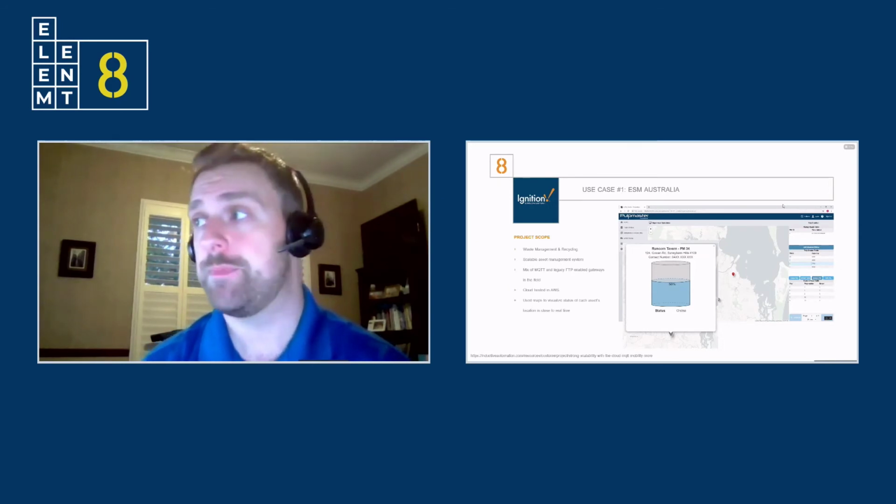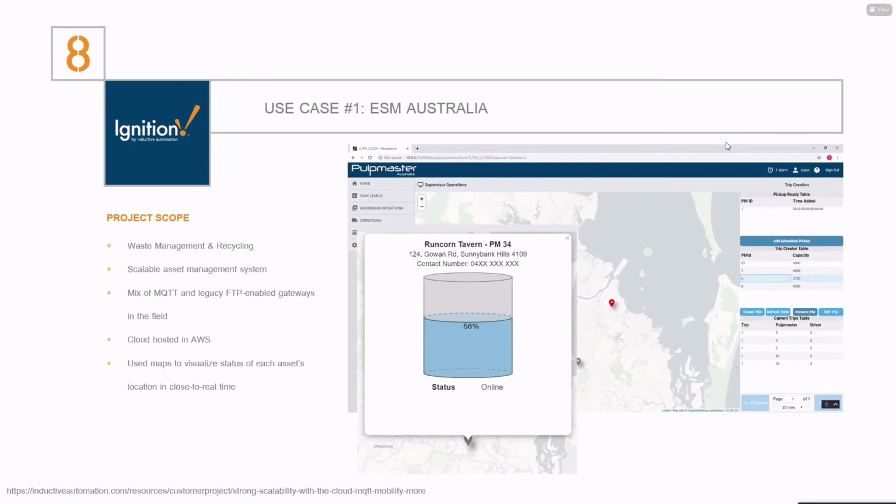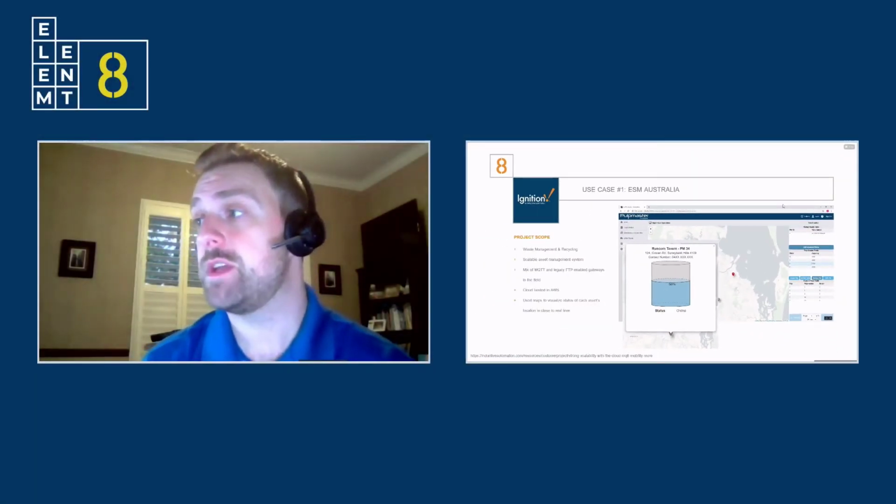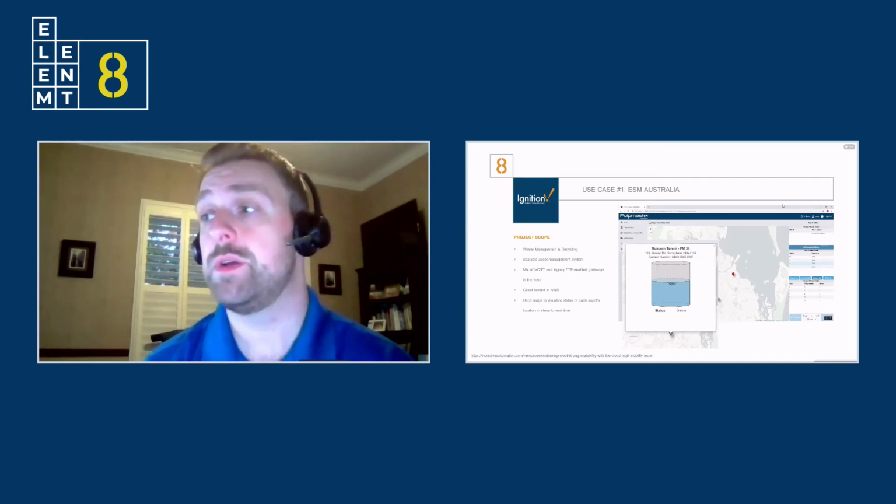deployed all over Australia. Using a mix of MQTT and technologies at the edge, and of course, leveraging the cloud with Perspective for the visualization, they harnessed this power to let customers see data no matter where they are, and let them add, remove, and manage connected assets without even having to open a Designer. So Perspective in particular allowed anybody to get access no matter where they were, and they leveraged the map component to really visualize the status of each asset's location in close to real time.